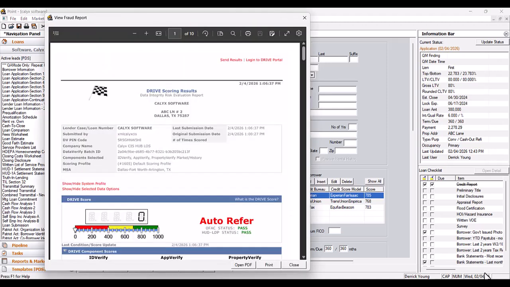And that's it. You now know how to submit a DataVerify fraud request, review warnings and recommendations, add a comment, submit a rescore, and view the fraud documents in Point.